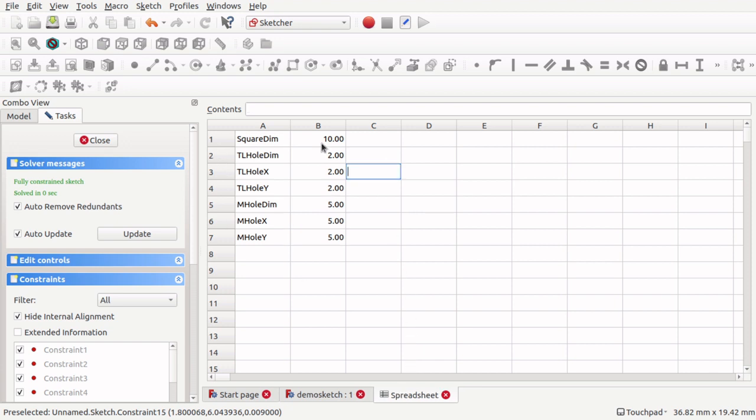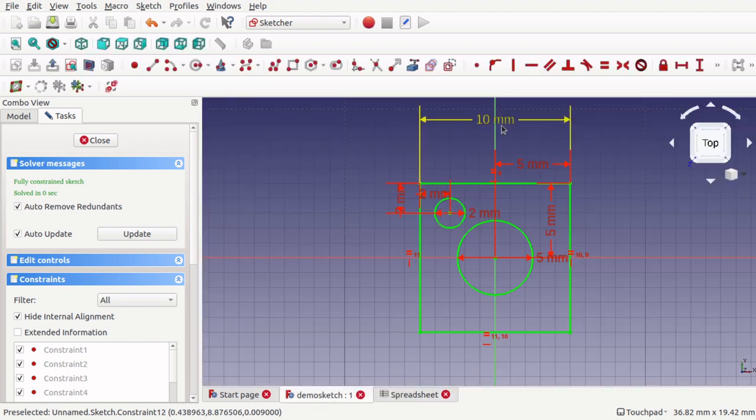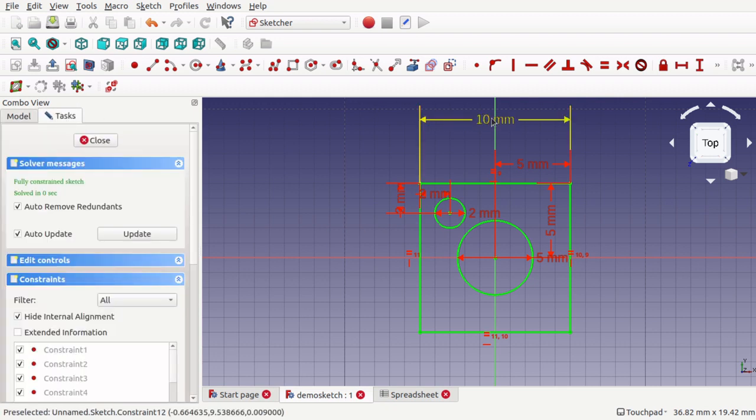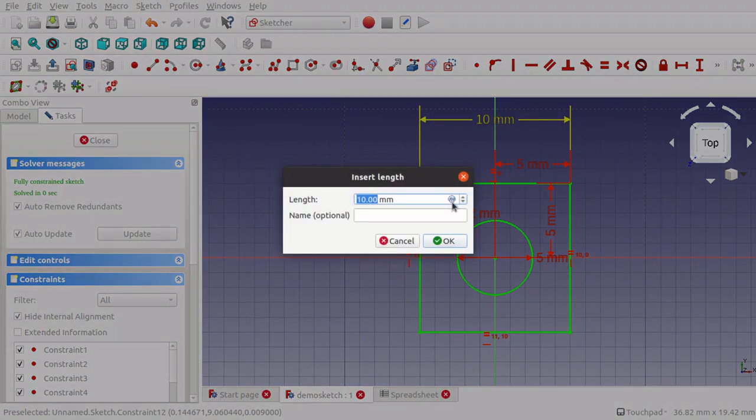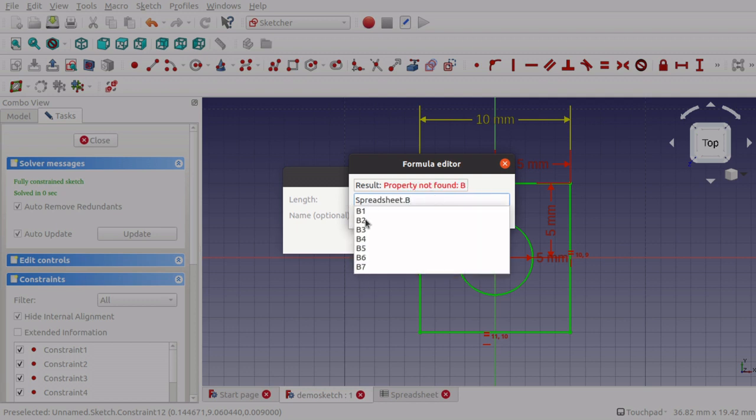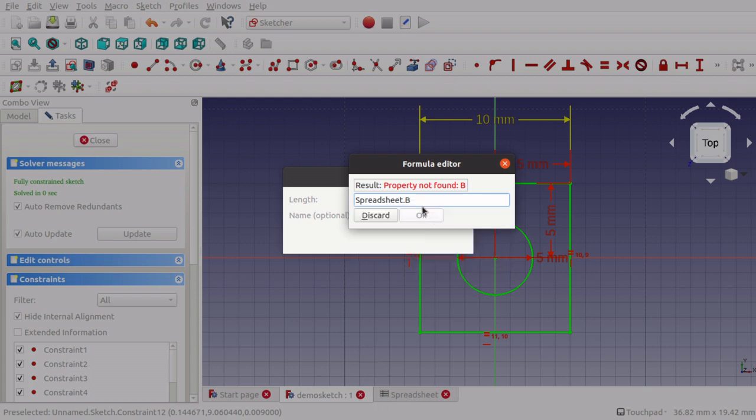Now I could reference this in the sketch by coming in, and I've still got the sketch open. You can see it's highlighted in yellow, and if I double click on, say, the 10mm there, I can click this little icon on the right hand side, which is for formula, and if I type spreadsheet in there, I can actually get to my cells. So I know B2 is the second one down from the top, which already I've forgotten what it is, so this is quite a hard way of doing it.